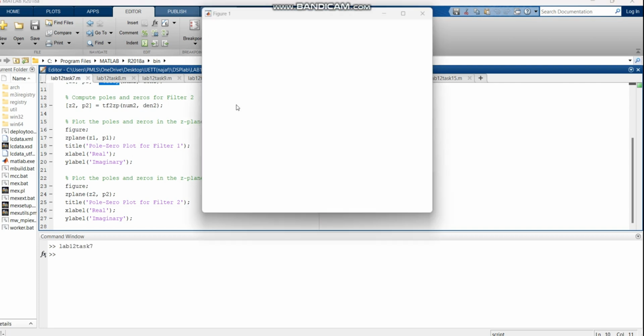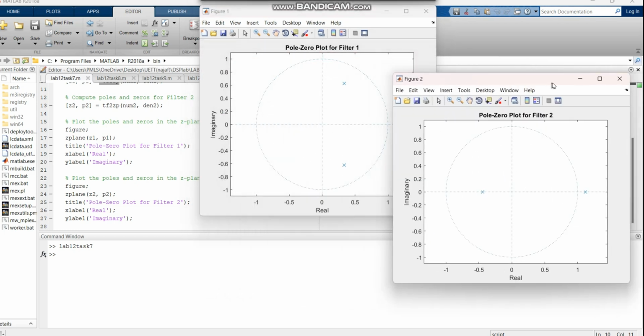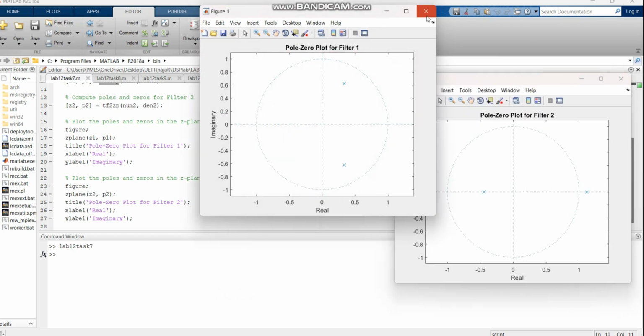When we run the code, we observe that this is the pole zero plot for filter number 2, and this is the pole zero plot for filter number 1.